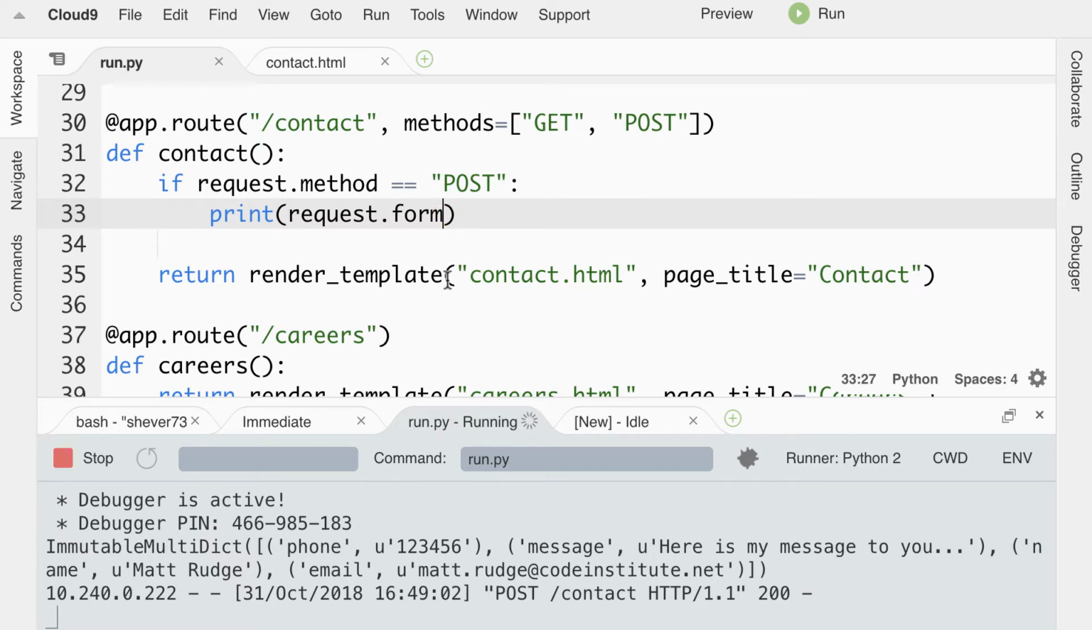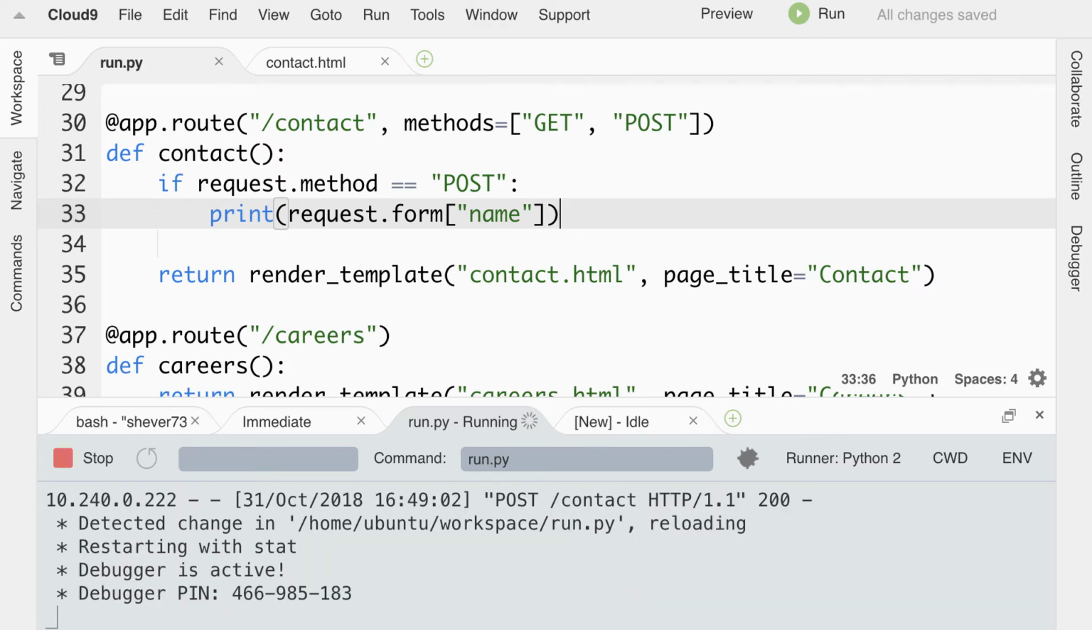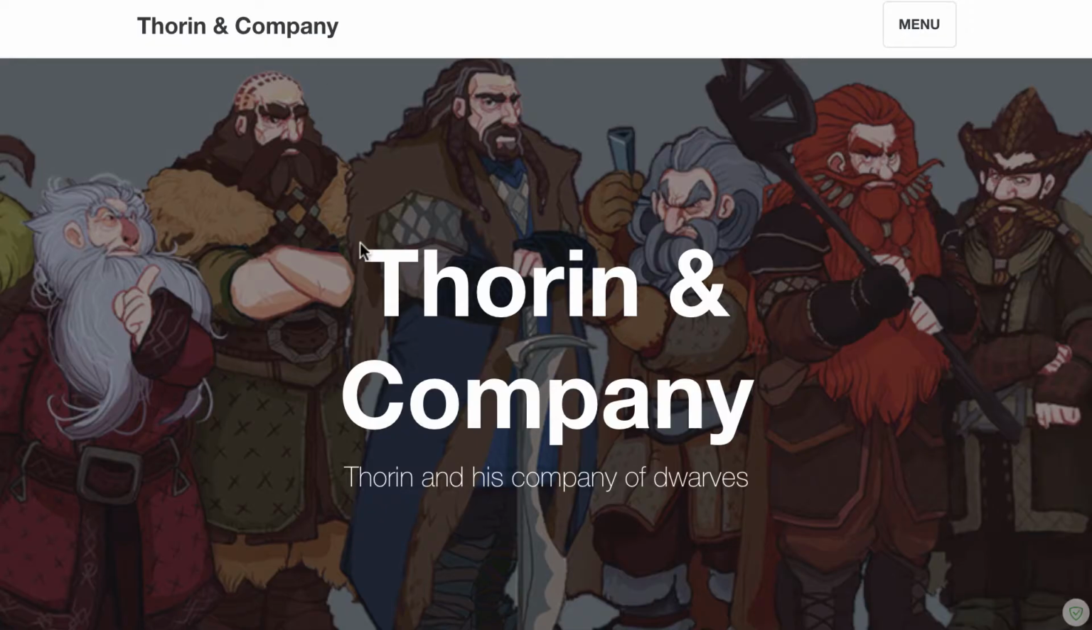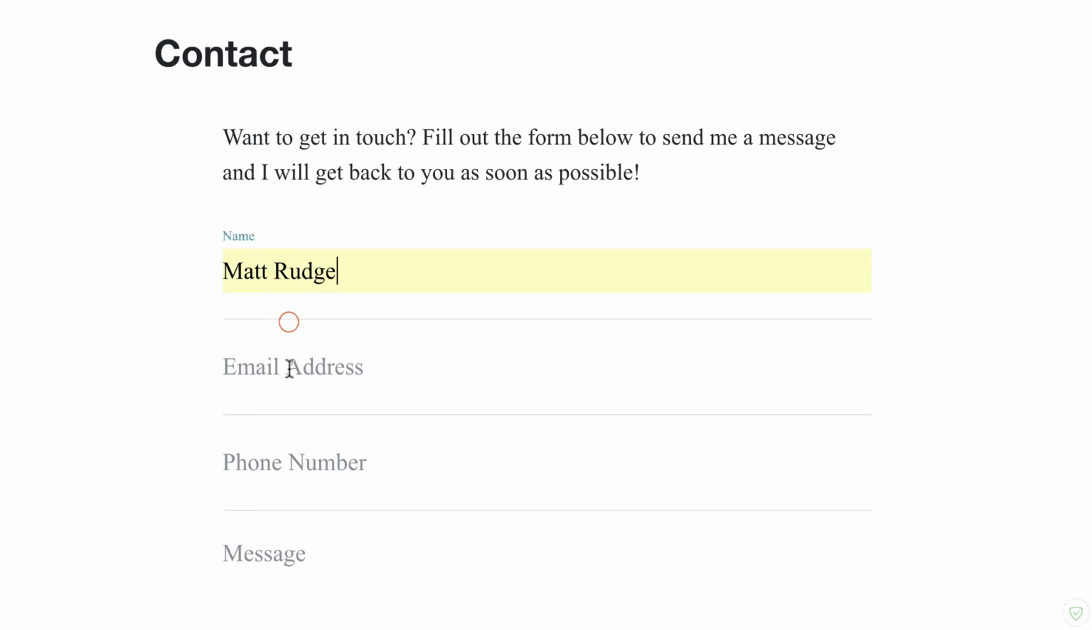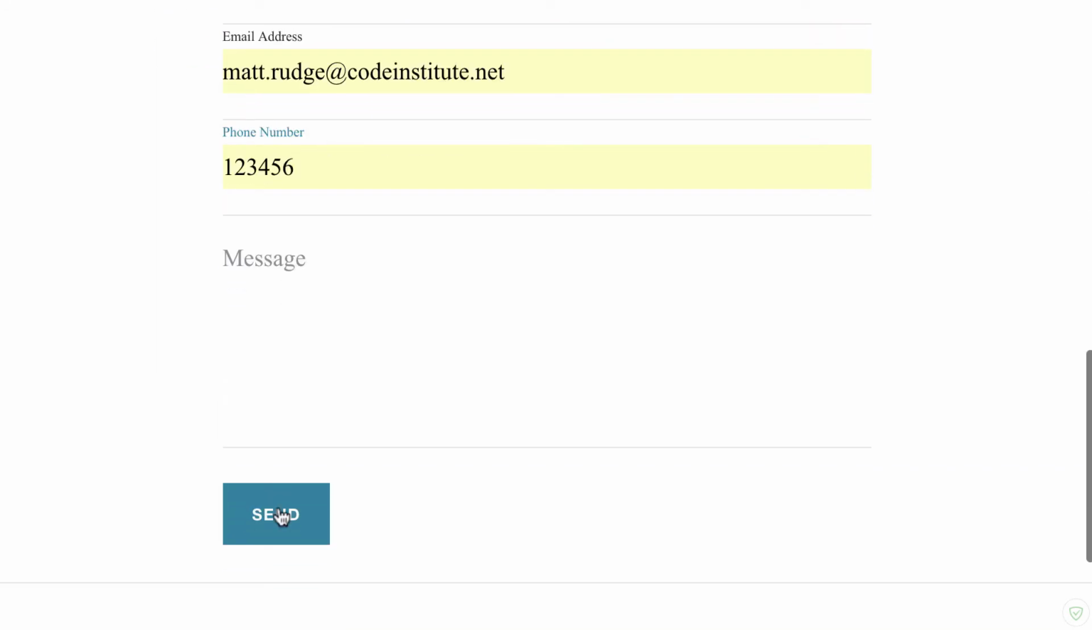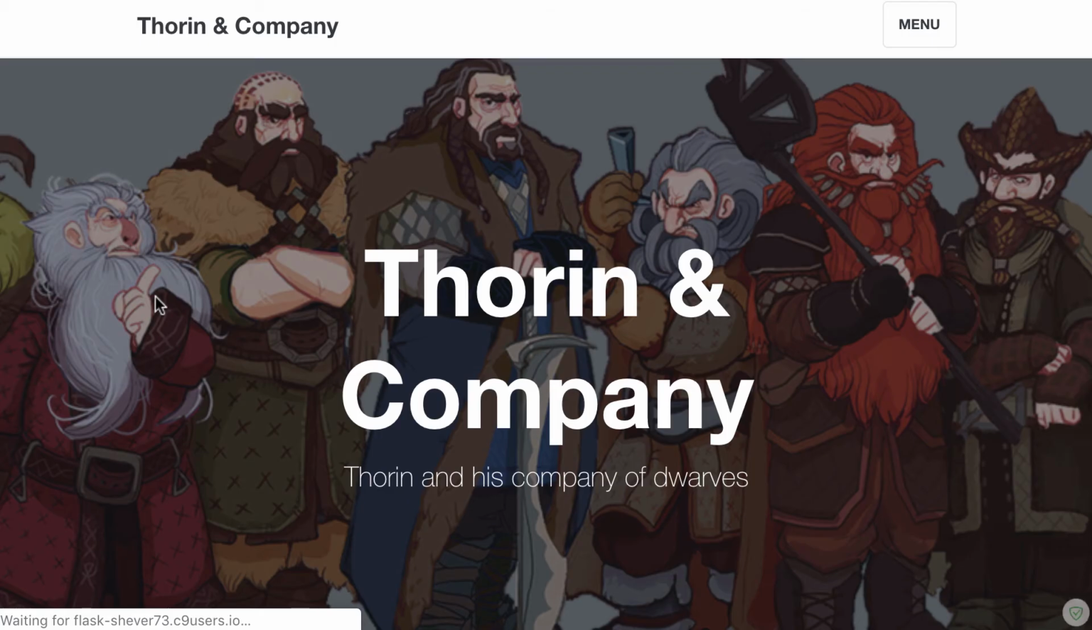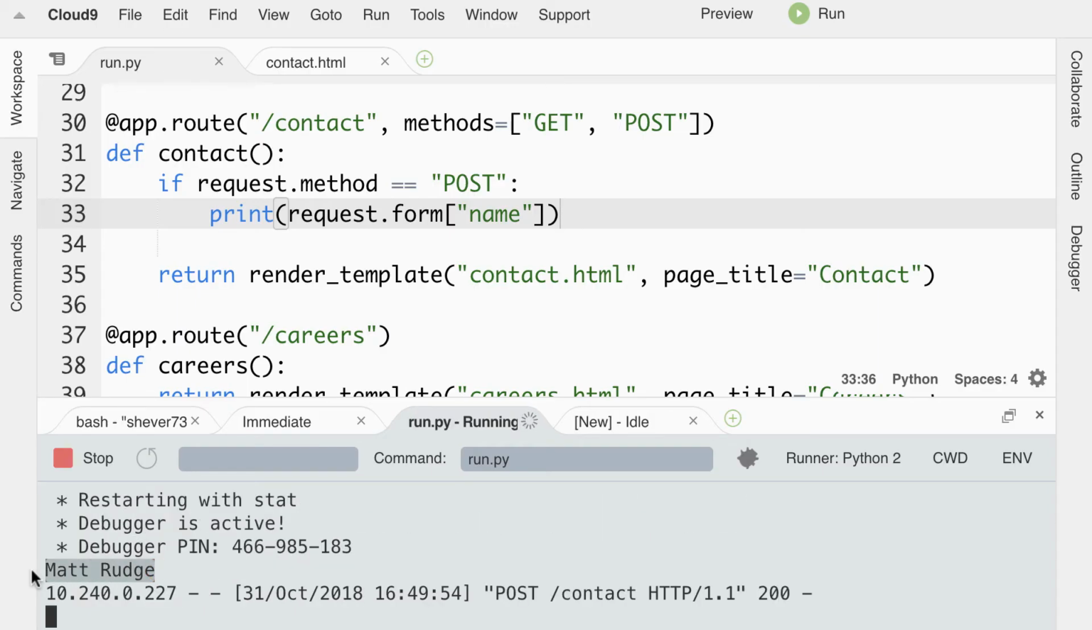Now, because this is a dictionary, we can actually use the standard Python methods of accessing the keys for that dictionary. So if I do print request.form and then name in square brackets, let's see what happens. We'll go back to the form again. And for one last time, we'll do the autofill information. And another message, send. And when we check our immediate window again, now we can see that my name, Matt Rudge, has printed out because we've accessed that key and it's printed out the value. For now, I'm just going to leave it at request.form.